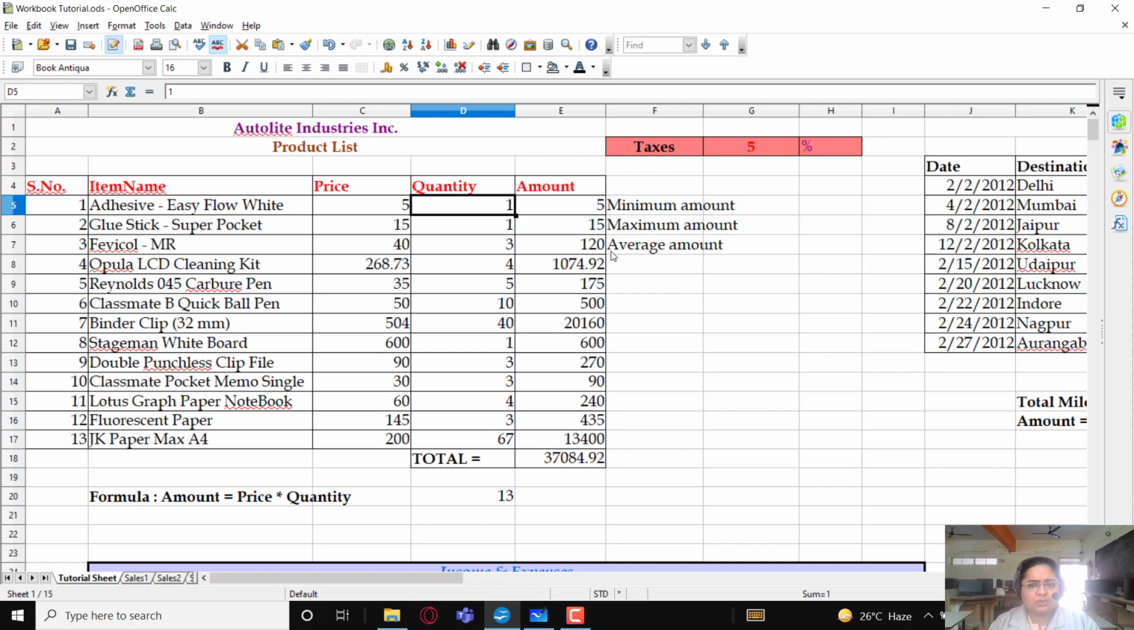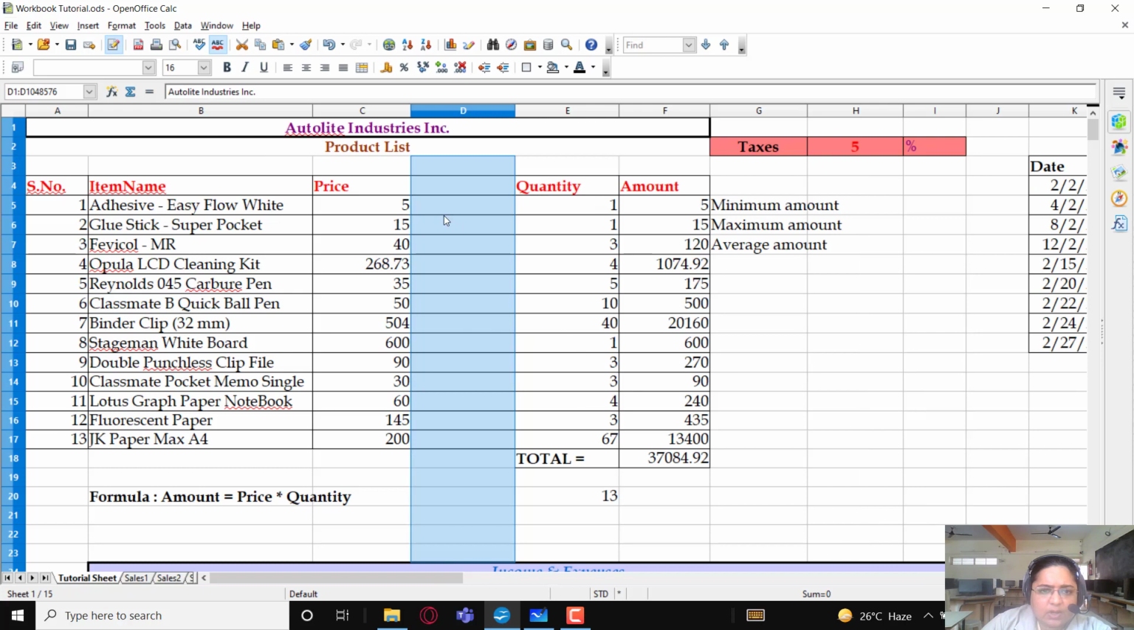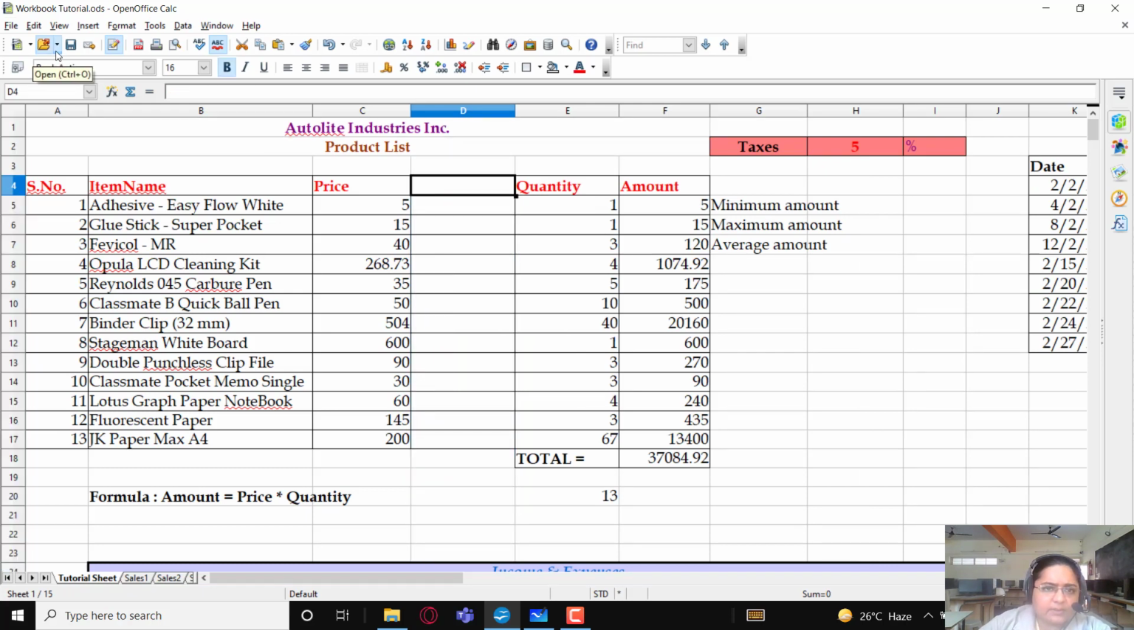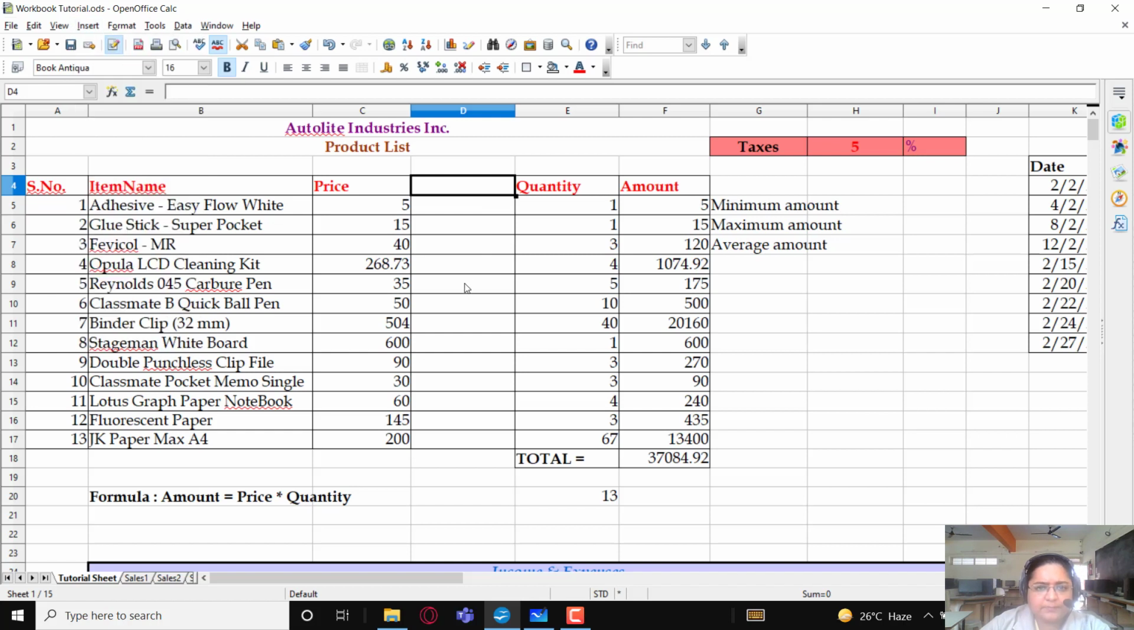So we are not adding another column named taxes, but we would be increasing the price of all the items, right? So how do we increase the price of all the items? For this I am going to insert another column here. How to insert a column? Just go to the column header, right click and select insert columns, and a new column is inserted. Otherwise we can also go to the insert menu and go to columns and insert a new column over here. So the name I am giving here is new price.